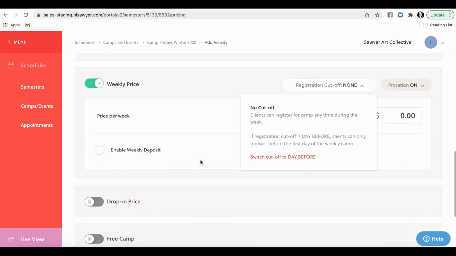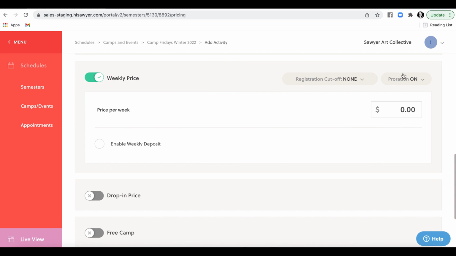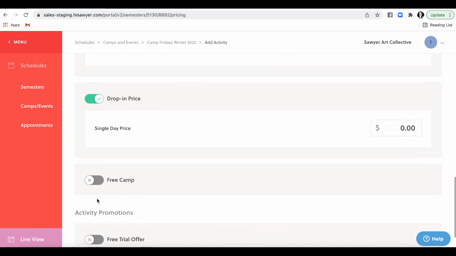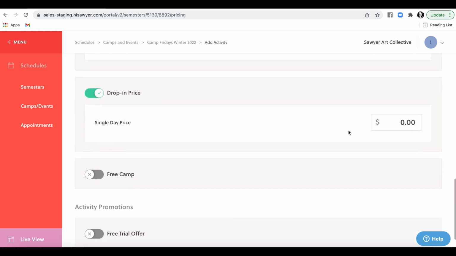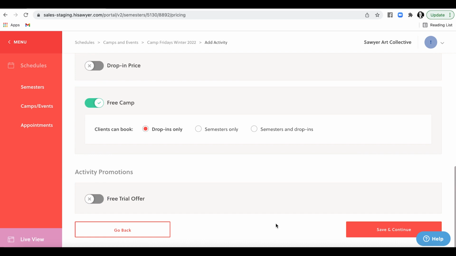This allows you to set up a registration cutoff or proration options for a price per week, as well as a weekly deposit. Next, you'll see drop-in pricing available. Here you can select a single day price that a customer would pay. While you can offer a variety of paid pricing options all at once, if free camp or event pricing is selected, the other pricing options no longer apply. To learn more about any of the pricing supported with camps and events, check out our Help Center article.